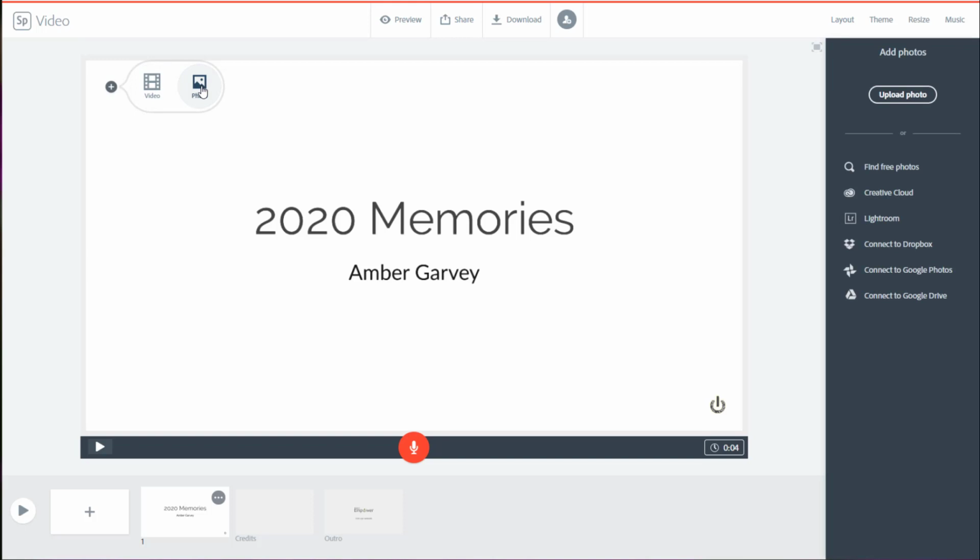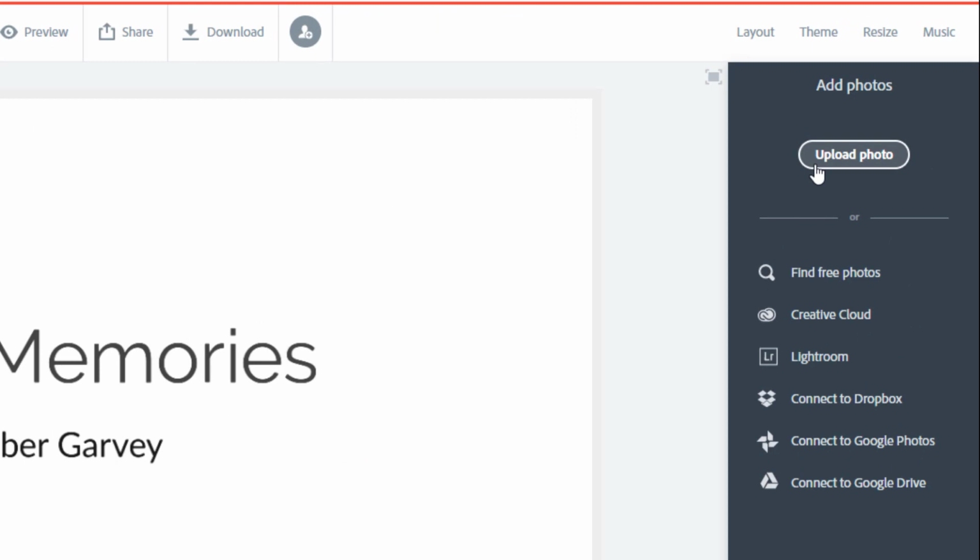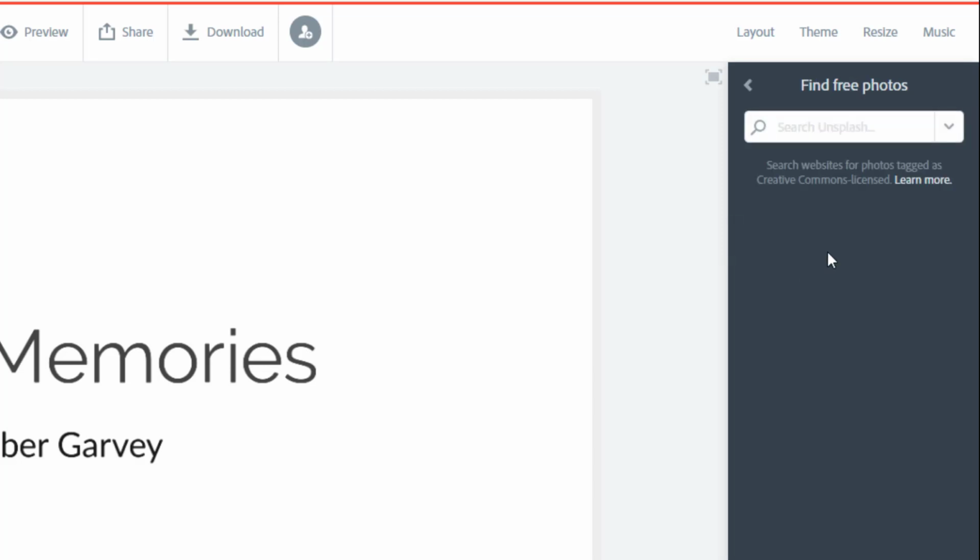Now, I do want to show you that when you choose photo, you have the ability to upload, which is probably what you want to do if you're gathering photos from your students and putting things together for a memory. For here, I'm going to show you that you also have the ability to find free photos, and it uses photos that have the Creative Commons license, so you don't have to worry about that. So I'm going to look for a graduation type photo.